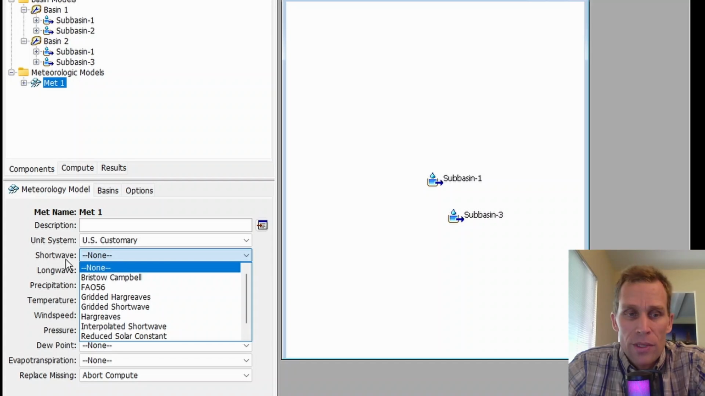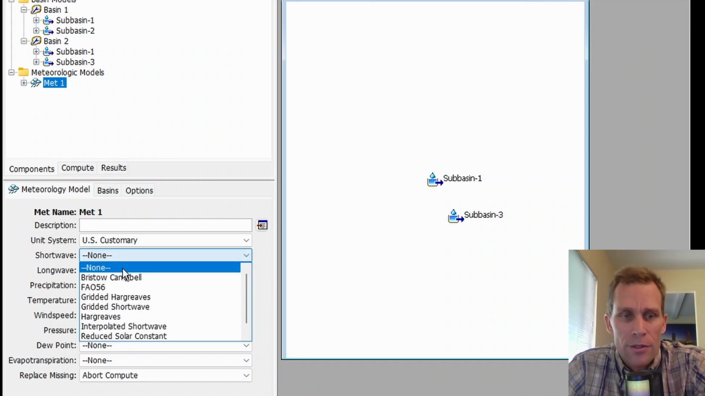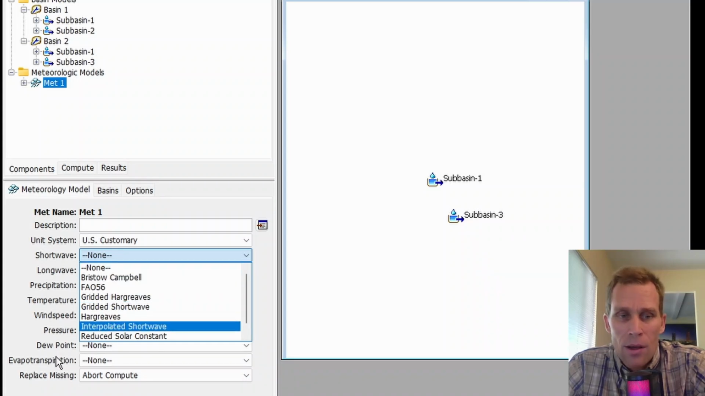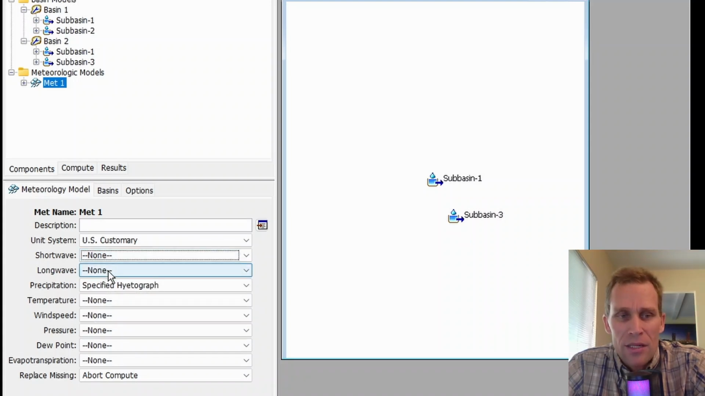This represents the incoming radiation from the sun. So the value is going to be 0 at nighttime, and then it's going to be not 0 during the daytime, but it would be reduced in the case of cloud cover. The options for shortwave radiation are shown here. Again, I'm not going to go through all the details in this lesson about all the different options for all these meteorological parameters, but let's just go ahead and select none.